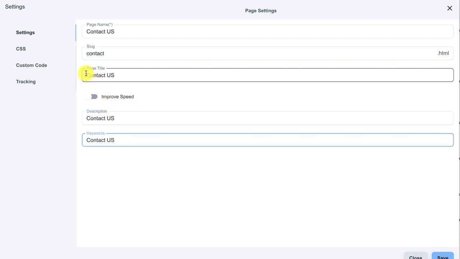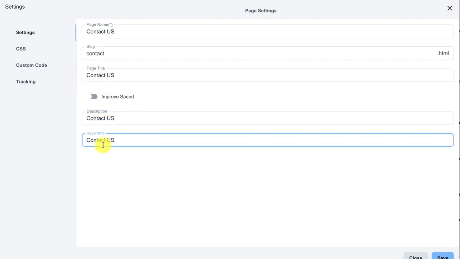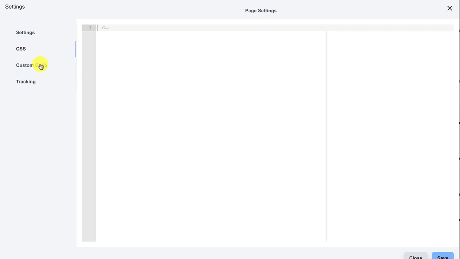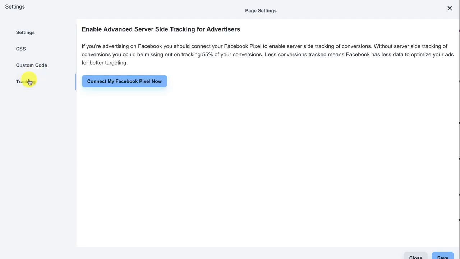Now page title, description, and keywords are important for SEO. Now for advanced use cases, you can also add custom CSS, custom code such as JavaScript, Google Analytics, and more, and even enable different tracking pixels like with Facebook. Now we have built-in integrations with Facebook Conversion API to make sure that you can always track and attribute your conversions to your ads. That helps you save money with ad optimization. Now let's close this.